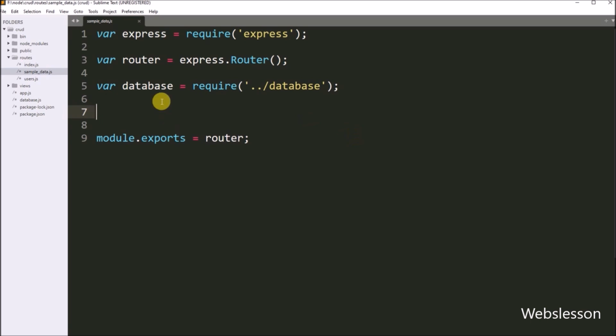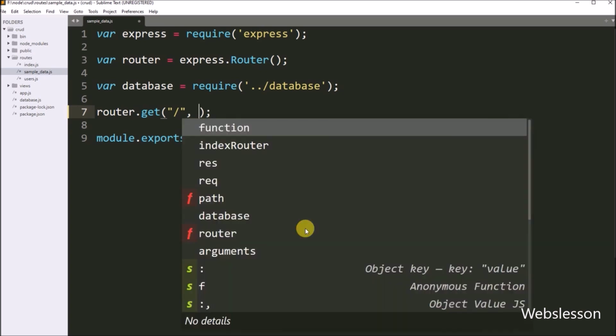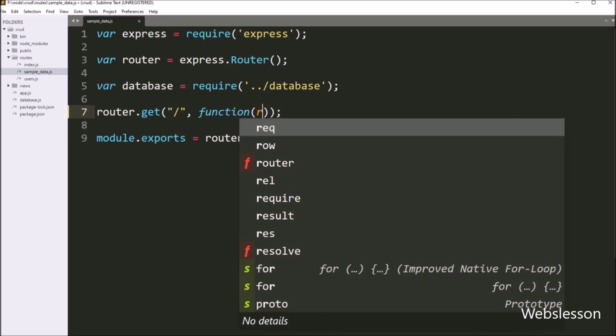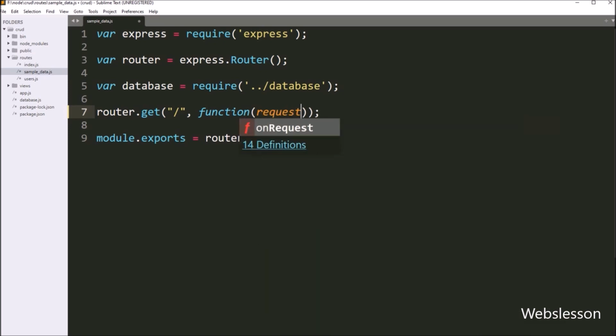And here, we can see that database connection file is already included under this file. Now under this file, we have to write router variable.get function with 2 parameters, and in the first parameter, we have to write root, so here, we have written slash. And in second parameter, we have to write callback function with 3 parameters like request, response and next variable.